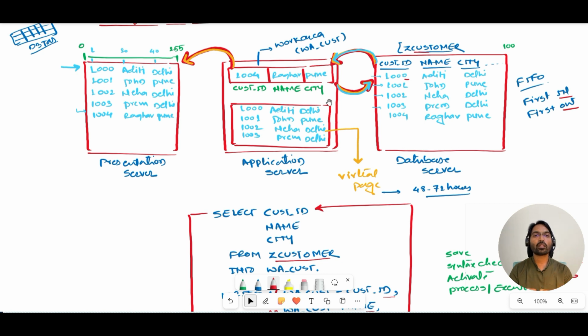So in the next session we will cover the internal table, followed by debugging.